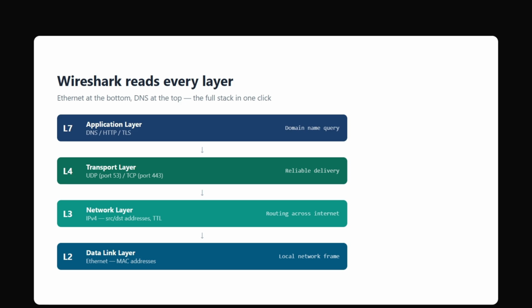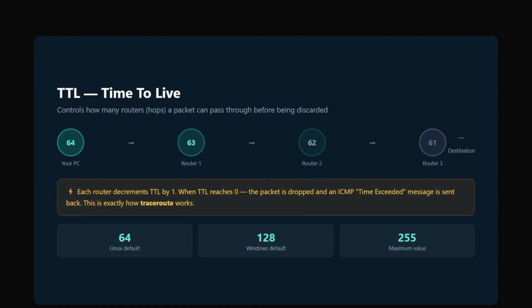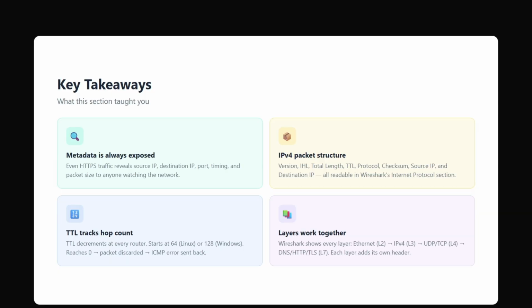Wireshark breaks it all down, layer by layer. Ethernet at the bottom, then IP, then UDP, then DNS at the top. That's Wireshark in action.